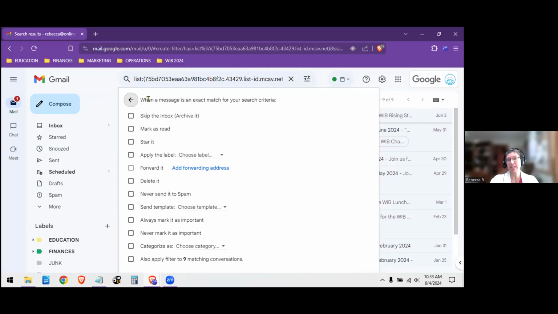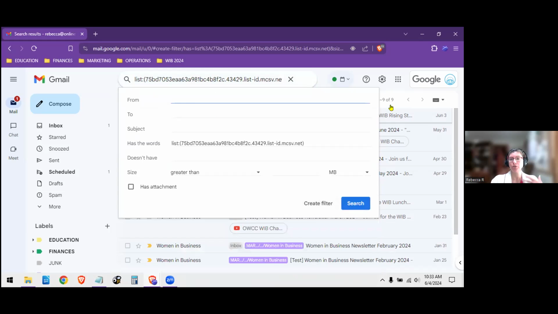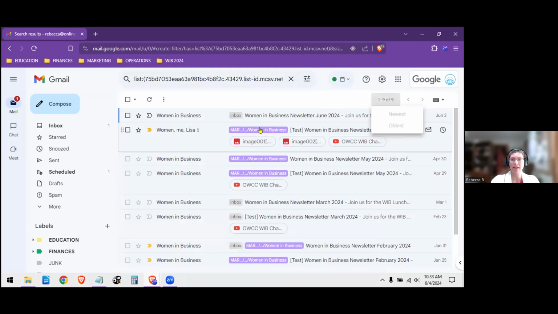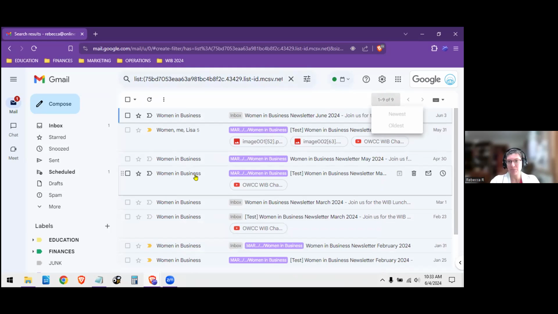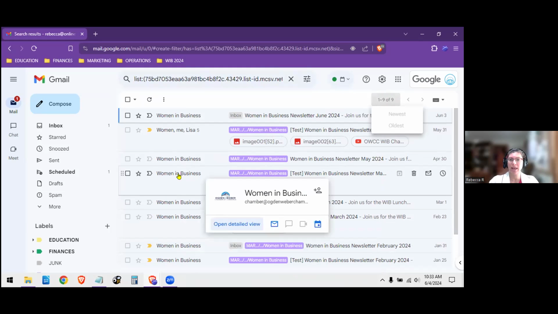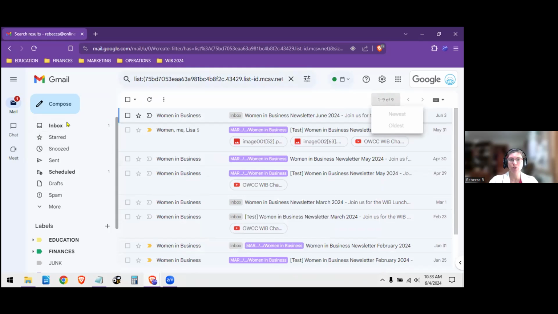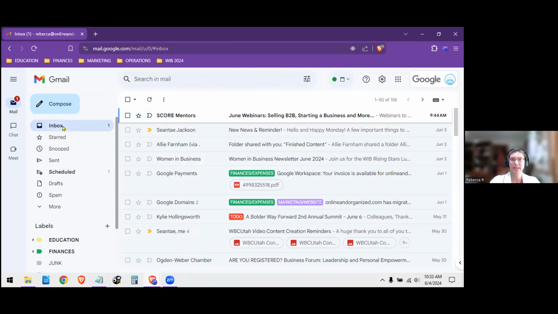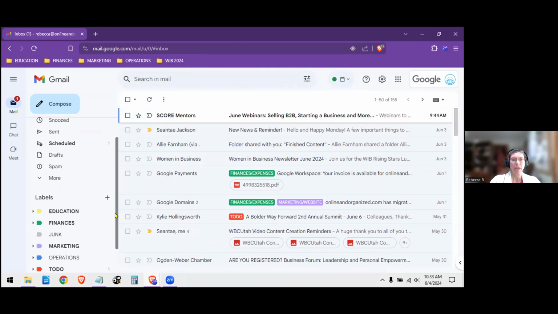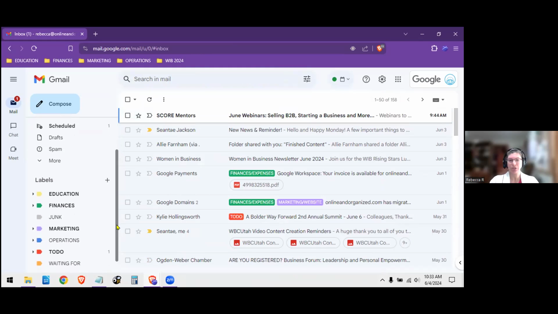So basically, when you create a filter, you can take an action on it. You can archive it, you can add a label to it, you can set it to be forwarded to someone. It's just another way to control the chaos of your inbox. Any questions about labels or filters? I know I went through that really fast.